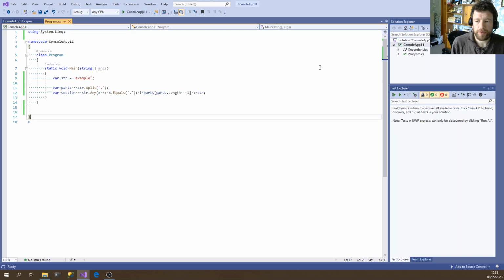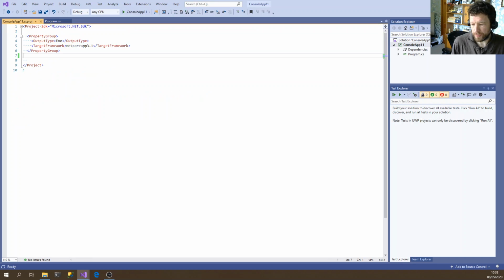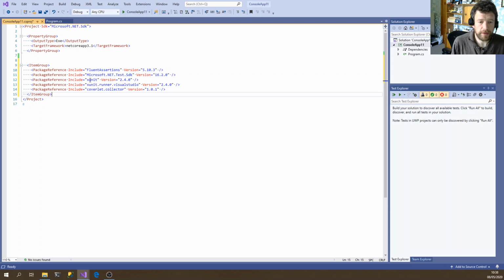Normally, I would create a new XUnit project, which would give you the NuGet packages automatically. But because I also want to do some performance tuning, I've created a basic console application. So that means we need to add our NuGet packages first of all. The ones I'm going to install are XUnit and also Fluent Assertions.